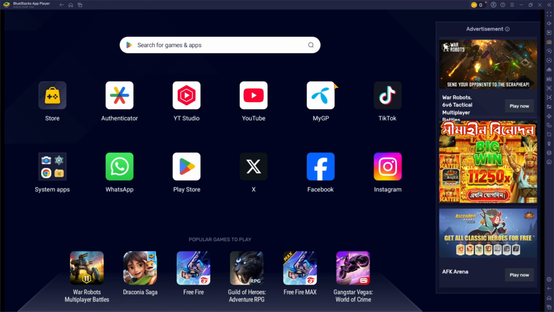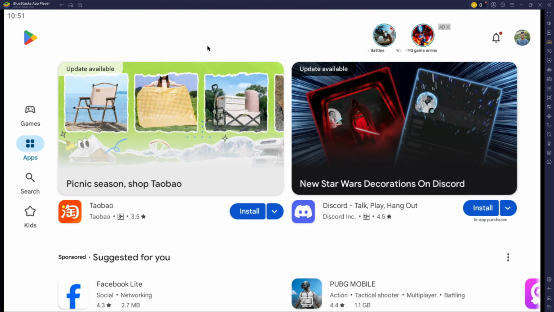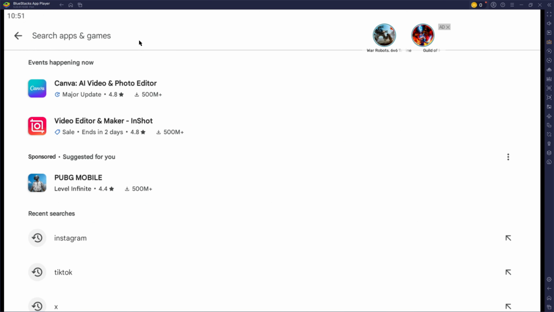After opening BlueStacks on your computer, you need to click on Play Store. To download any app from Google Play Store, first you need to sign in with your Google account. Then click on the search icon and search for Clash of Clans.